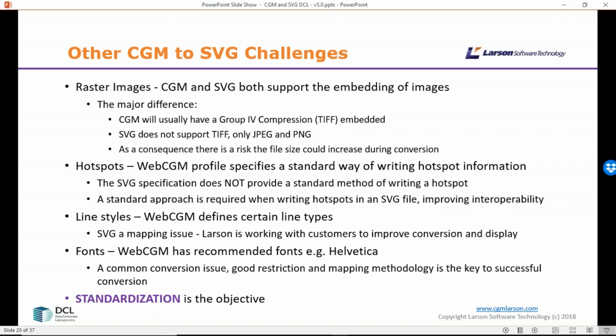Hotspots. The good thing about the WebCGM profile is it specifies a standard way of writing hotspot information into the file, whereas SVG doesn't really have any standard way of writing that hotspot. And really a standard approach is required if you're then going to do linking with other data. So we've been trying to do some work with Tech SVG to actually define a way of writing hotspots consistently. Another challenge has been around line styles, where again, WebCGM defines certain line types or line styles.